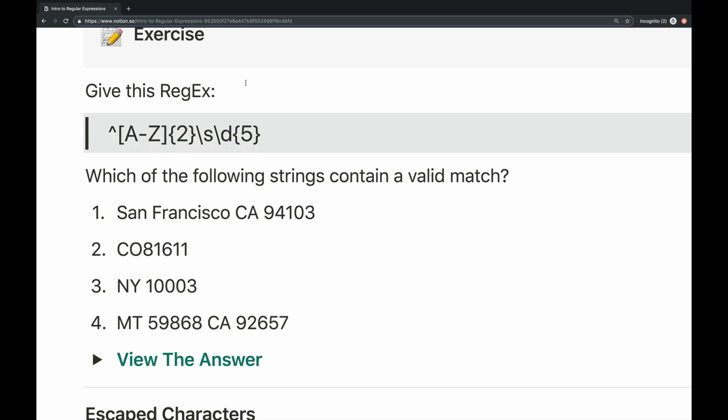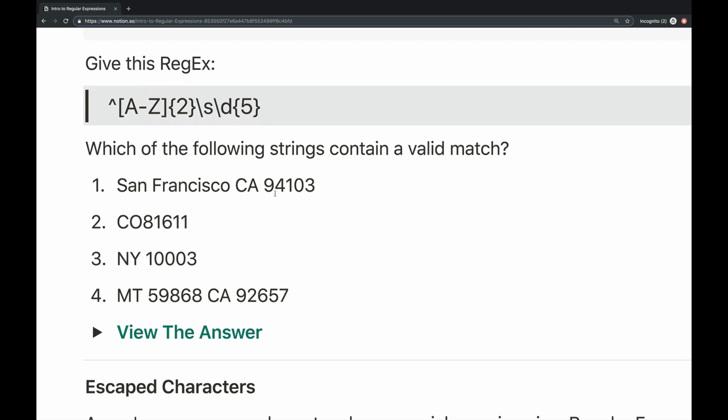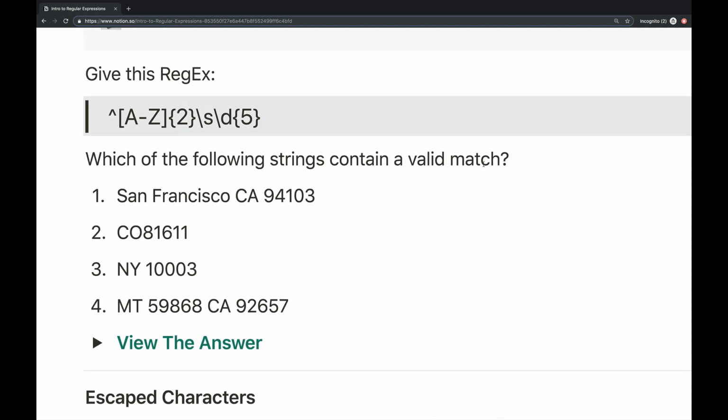Okay, so next up, another exercise. Given this regular expression, which of the following four choices contain a valid match? So pause the video, take a look. This combines a lot of what we've seen so far.